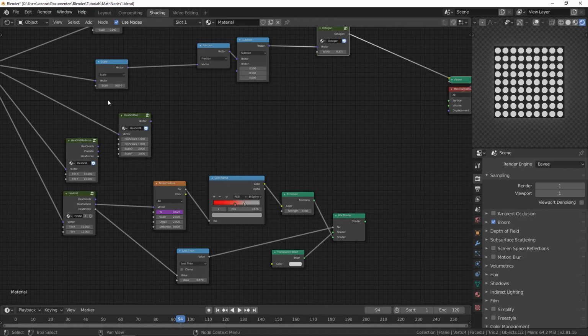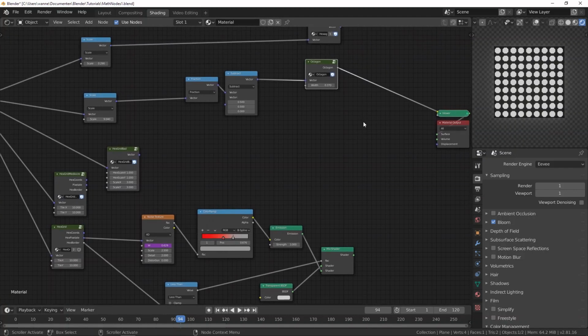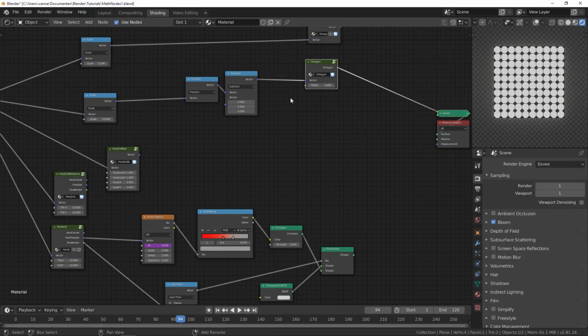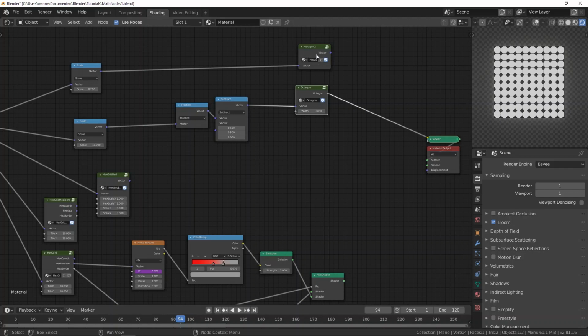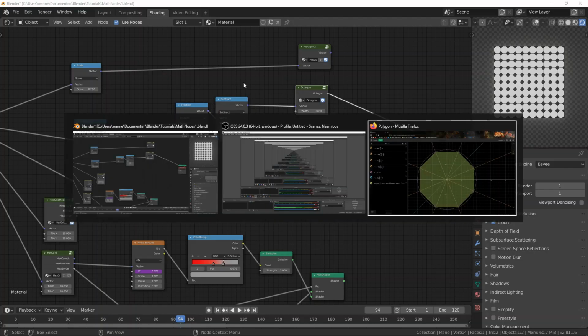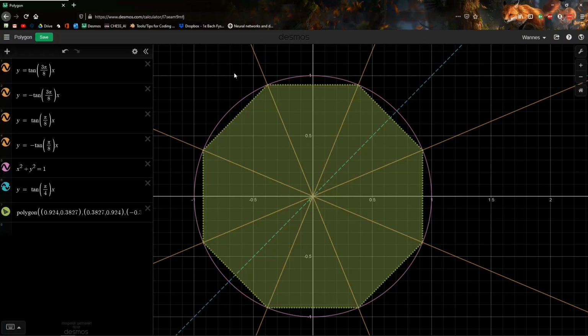Tiling this is much easier than tiling hexagons because here they are all perfectly straight in a perfect grid, while in hexagons the grid is offset at different points. So for now we're just going to be looking at this hexagon node and this octagon node. So first I've prepared something in Desmos to try and show you what we're going to do.